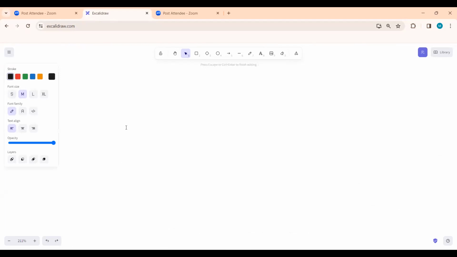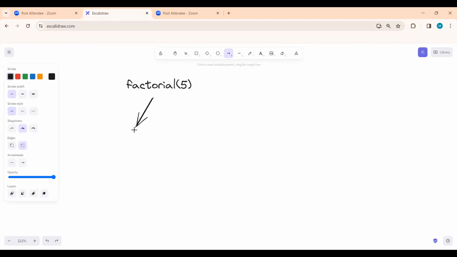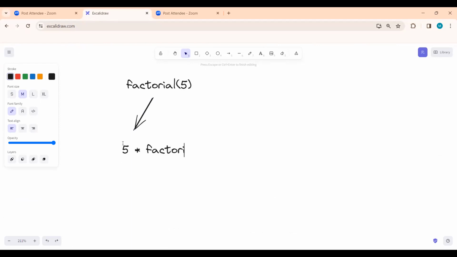Suppose you are calling factorial 5 here. When you call factorial 5, it checks whether 5 is equal to 1 or not. No, it's not equal to 1. Then what's the case? It is 5 into factorial of n minus 1, which means 5 minus 1 is 4. Now again the factorial function appears.